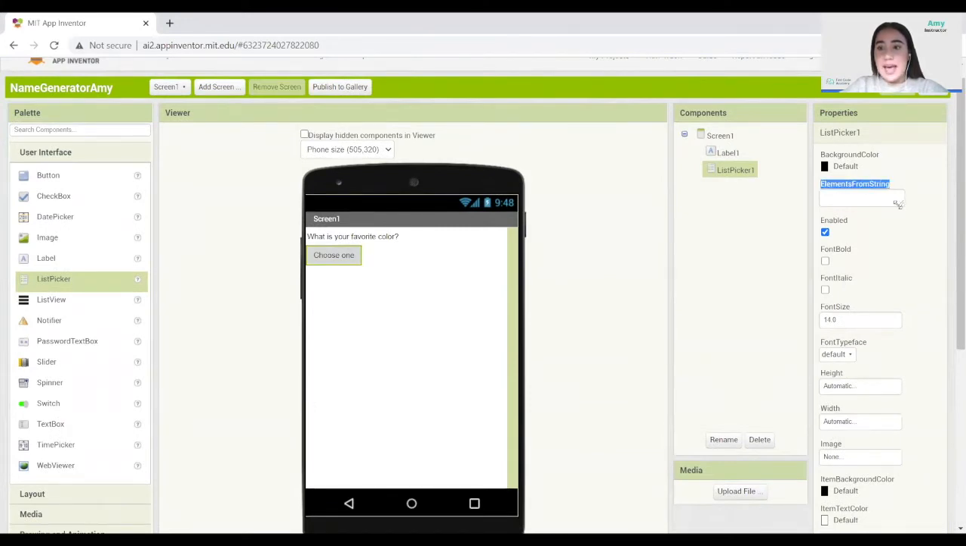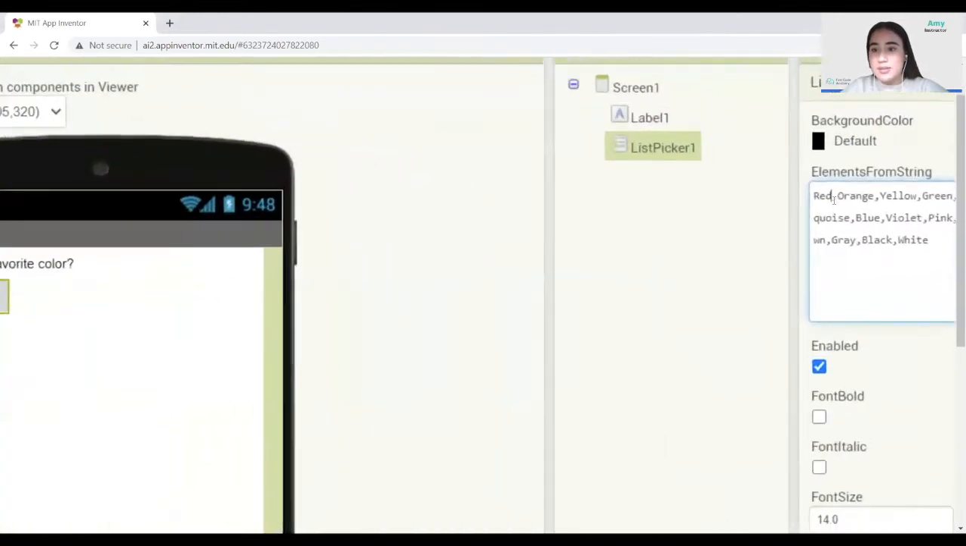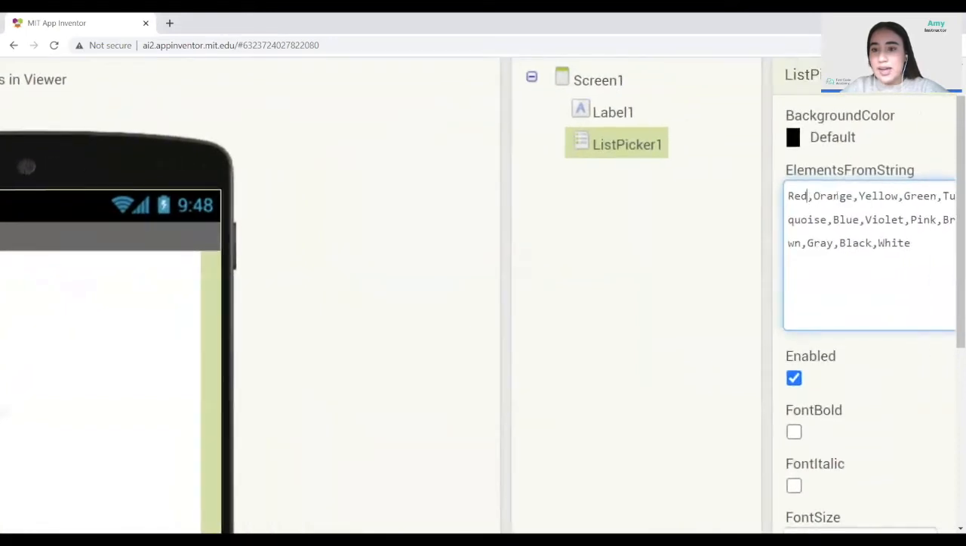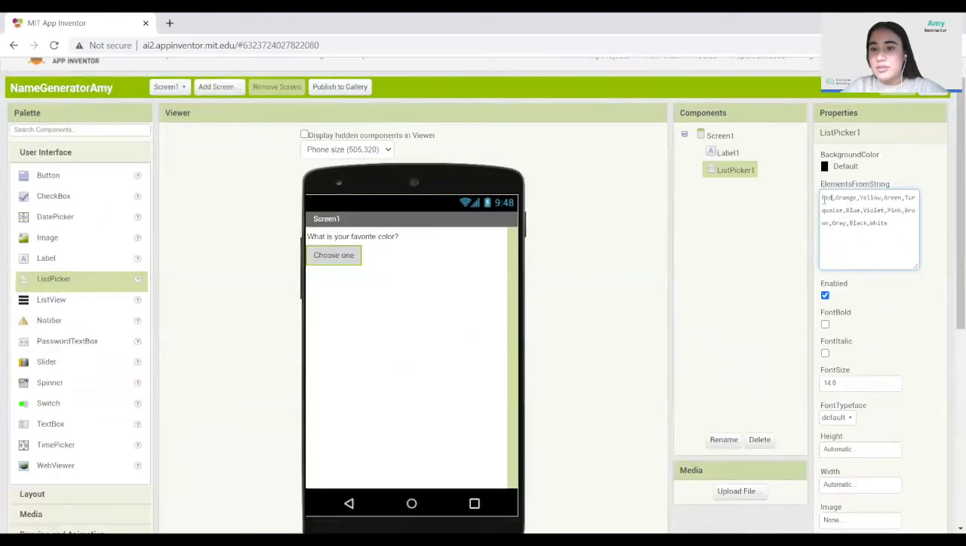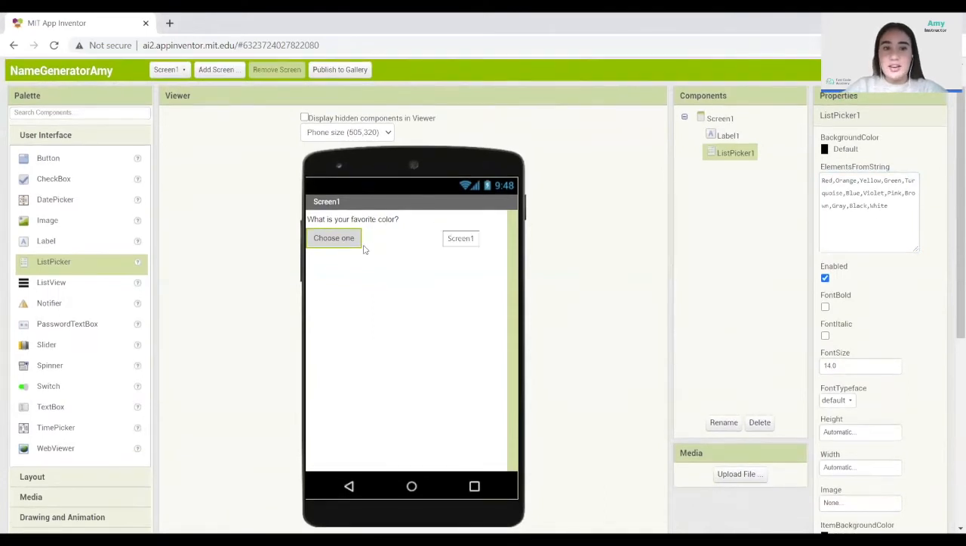Since I'm going to add in 12 options, I have typed my options somewhere else. I'm going to paste them onto my elements from string. So these are my options. I added in 12. As you can see, I'm going to zoom in. You need to make sure that you separate your options with a comma. So I have red, orange, yellow, green, turquoise, all the way to white. So that's my first question and options done.